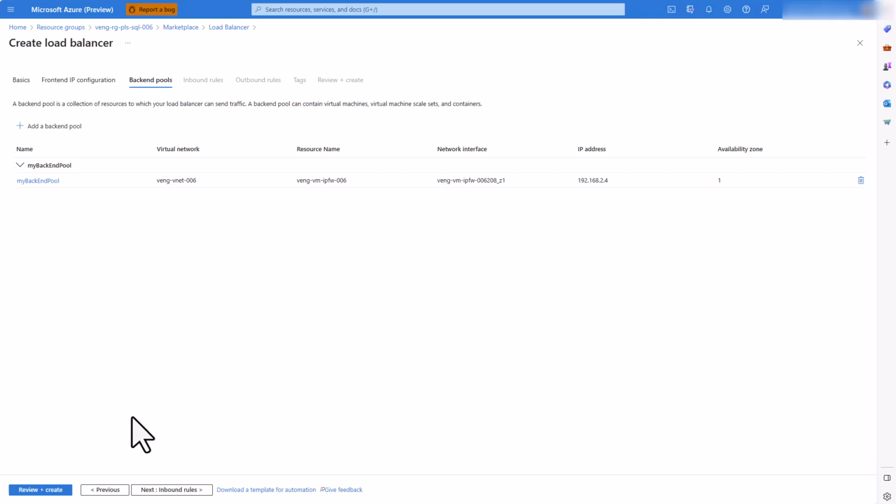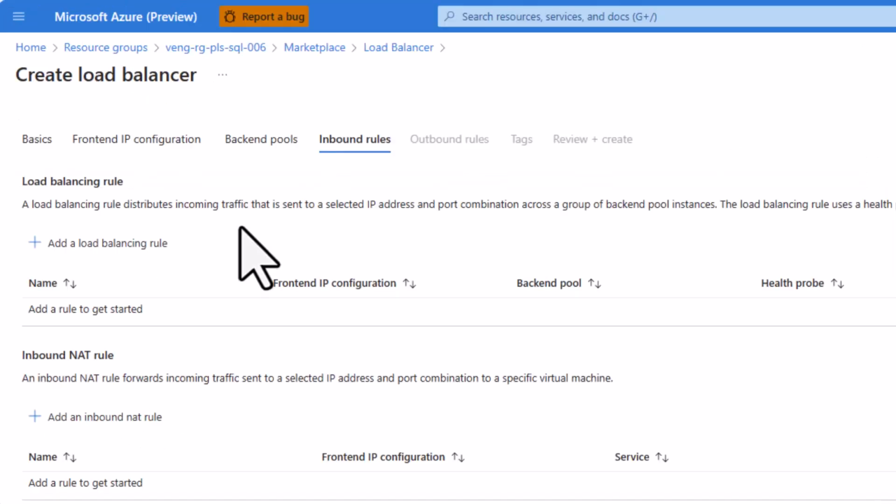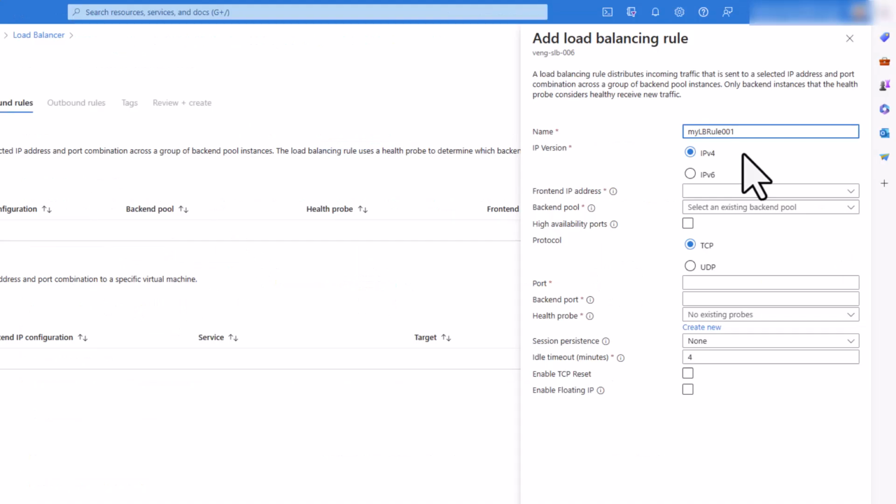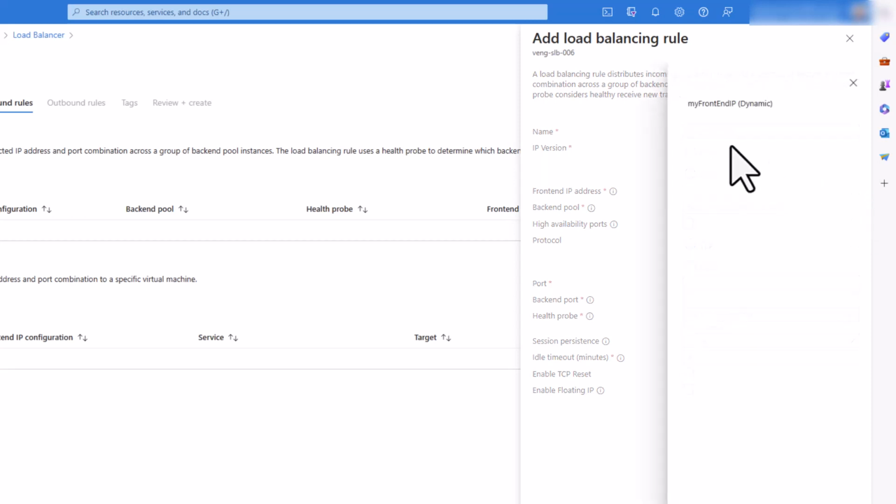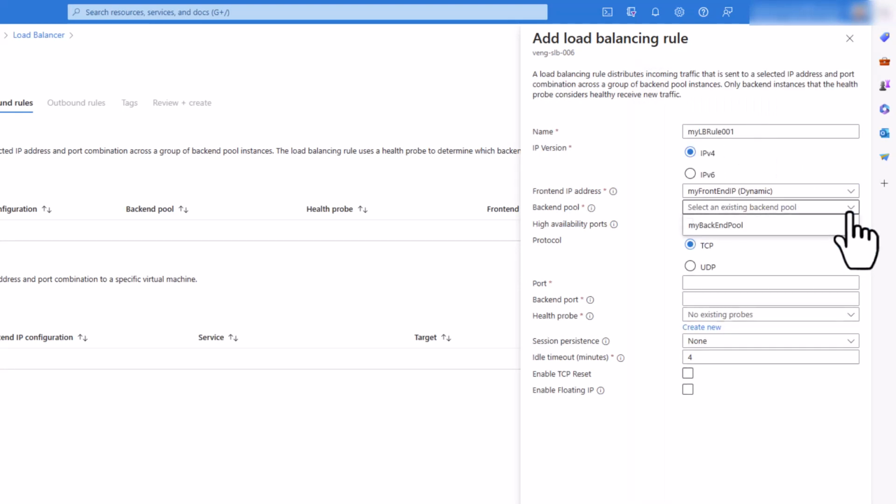As a next step, I'm going to select the inbound rules. Let's click on add a load balancing rule. Let's provide a name for our load balancing rule and leave the IP version to IPv4. Select the front-end IP address and select my front-end IP, which we just created in the previous step. Expand the backend pool and select my backend pool that we just created in the previous step.